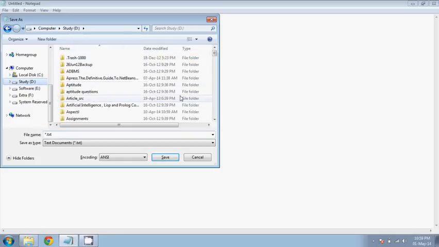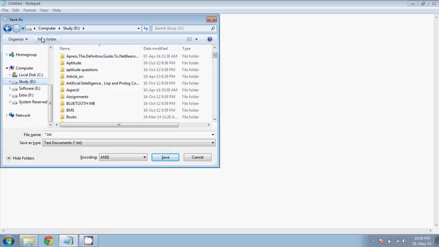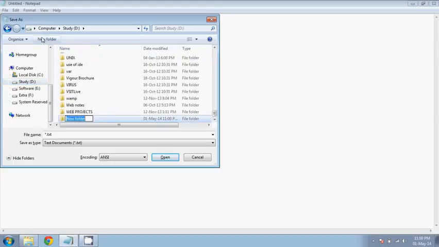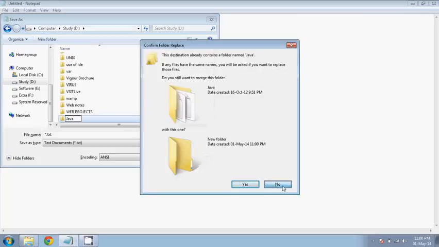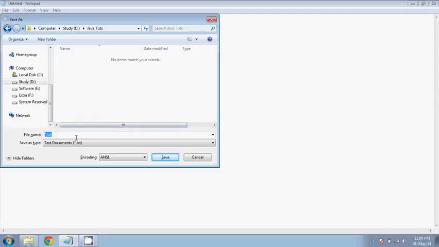So what we can do is, let me create one more folder here called Java. I already have a folder, so let's name it Java tips. In this folder I will name this file first code.java. Whenever you create a Java file, make sure you save it as a .java file.